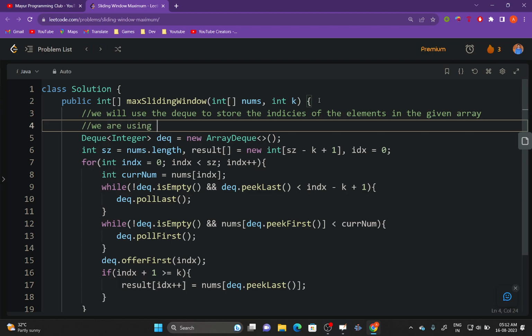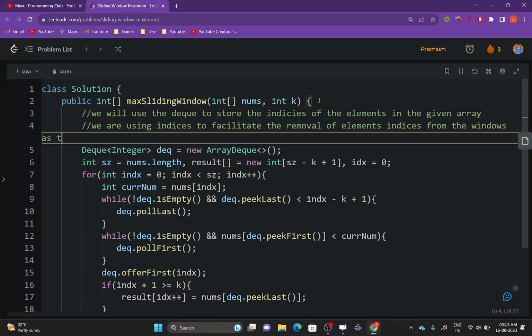We are using indices to facilitate the removal of elements, indices from the window as it moves from very left to very right of the given array.